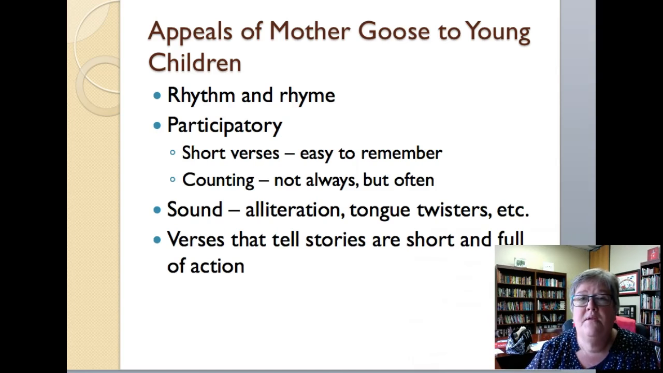Another reason for the appeal of Mother Goose to young children is the sound. A lot of times there's alliteration, which is when the first sound in each word is repeated. So when we talk about the brown bouncing ball, that's alliteration. Each of those three words starts with the sound B, like in ball. Sometimes the rhymes are tongue twisters, and kids love to test themselves to see if they can make it through a tongue twister without stumbling.